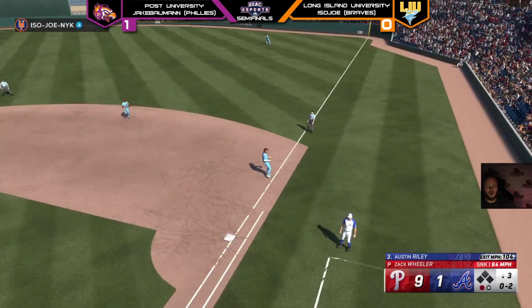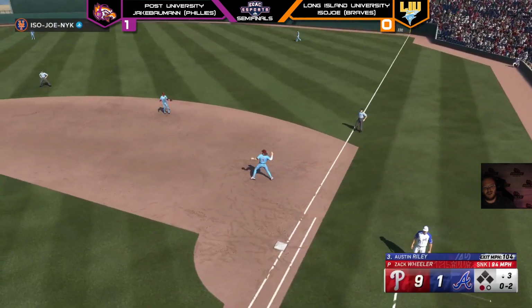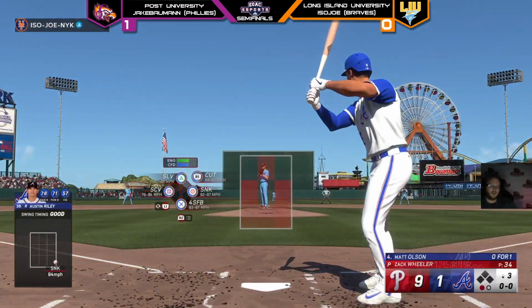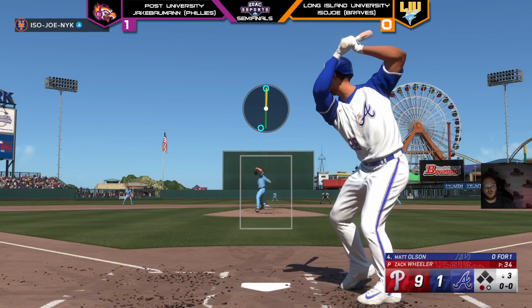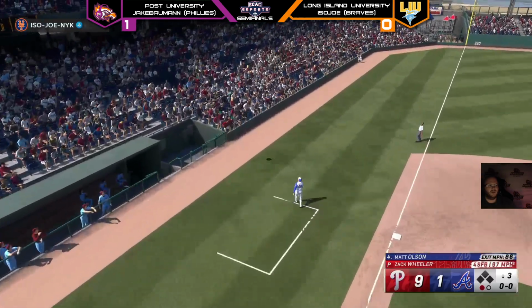Wow, smoked down to Bryce Harper at first base, and he makes the play. I think that was a perfect swing. Oh, no, it was just good timing. Perfect placement, I think. Perfect PCI.